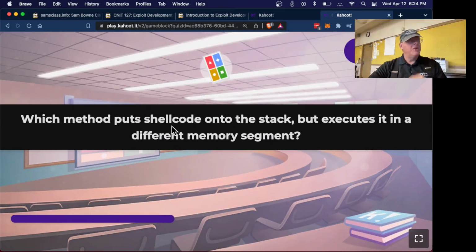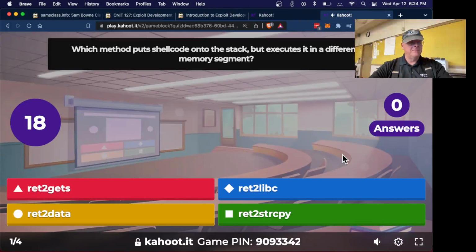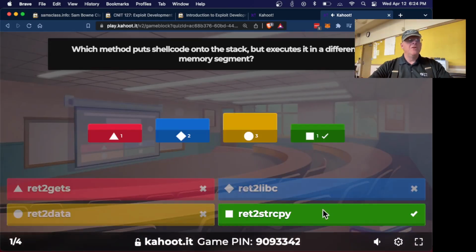All right, so what method puts shellcode on the stack but executes it in a different memory segment? String copy. You put the data on the stack where you cannot execute it. You use string copy to copy it somewhere where you can execute it, and then execute it there.